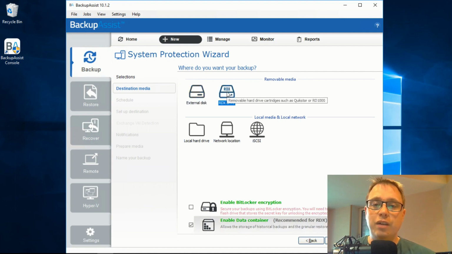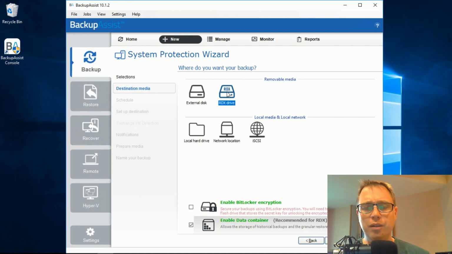RDX drives, I mentioned they're not exactly the same as USB hard drives. They actually behave in a slightly different way. They're more like optical media in that respect. In order for them to back up in the same way as a USB hard drive and support fundamentally the ability to do differential updating of the data, you need to use the data container option. This creates a virtual backup hard drive within the RDX drive that then gets mounted and it backs up to that media. That's why that option's on by default, but just make sure you keep that option on if you're using RDX drives.